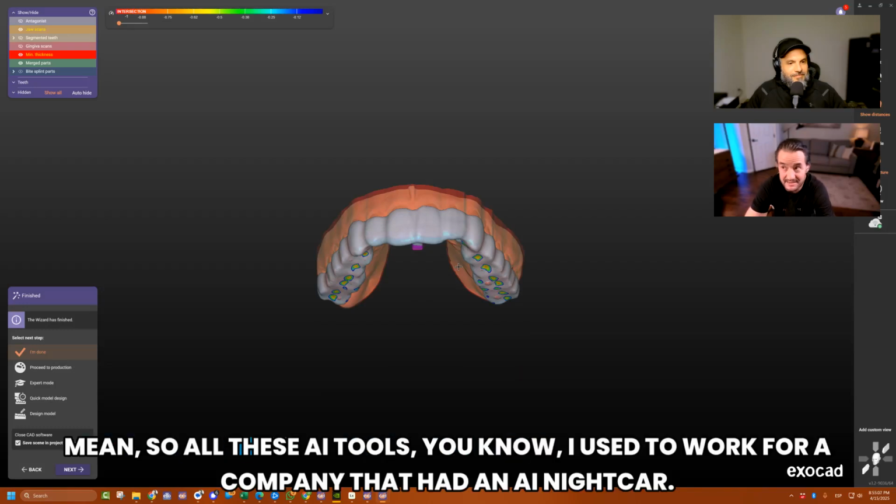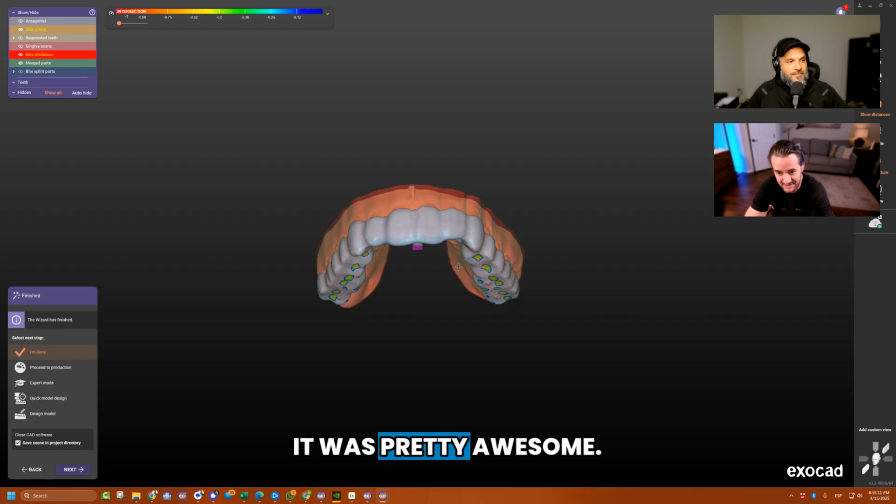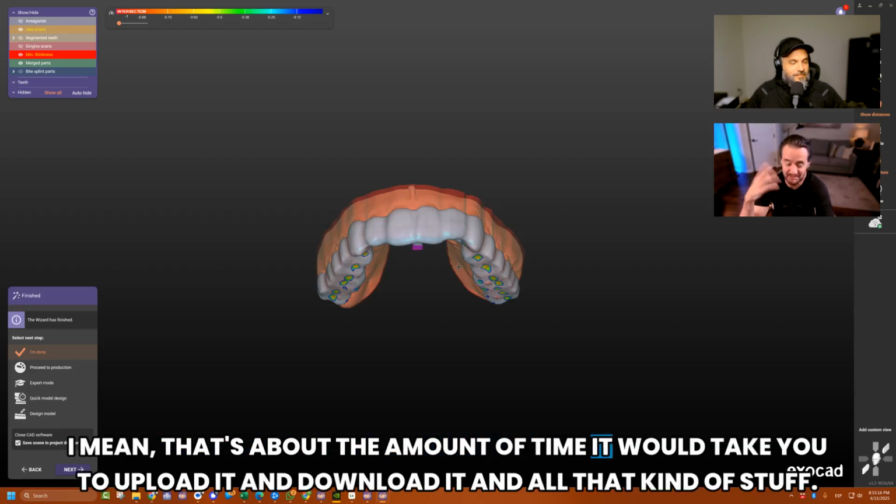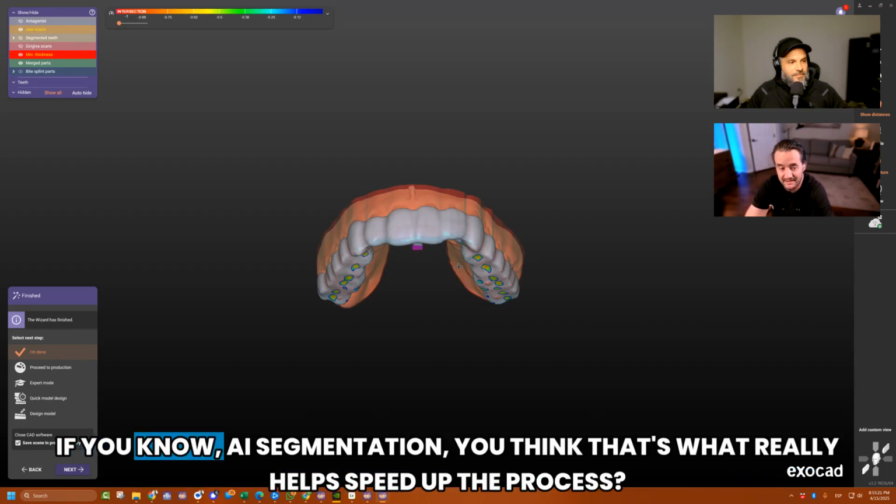Super easy. All these AI tools, I used to work for a company that had an AI night guard. It was pretty awesome. A 35-second splint, that's about the amount of time it would take you to upload it and download it and all that kind of stuff. So, AI segmentation, you think that's what really helps speed up the process?